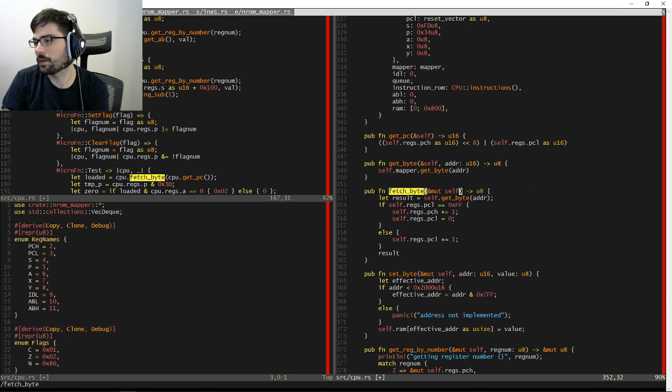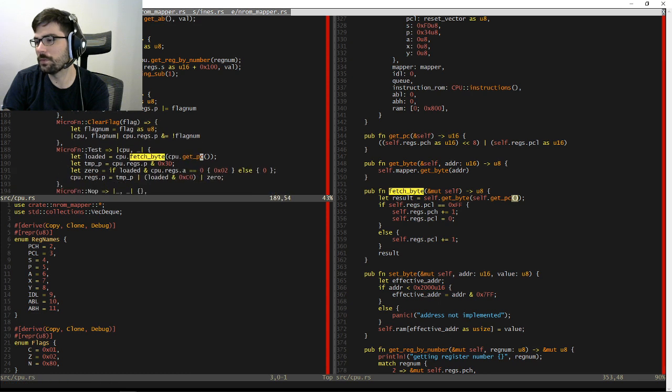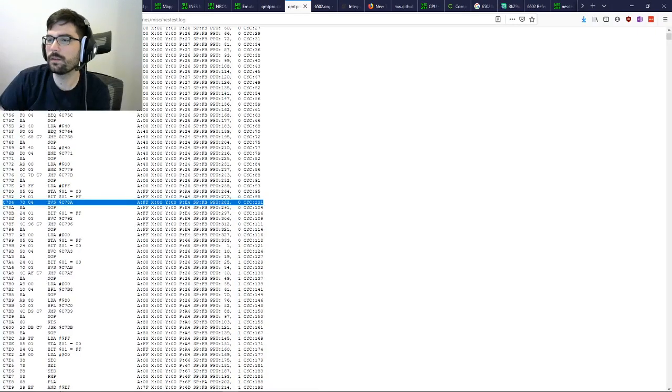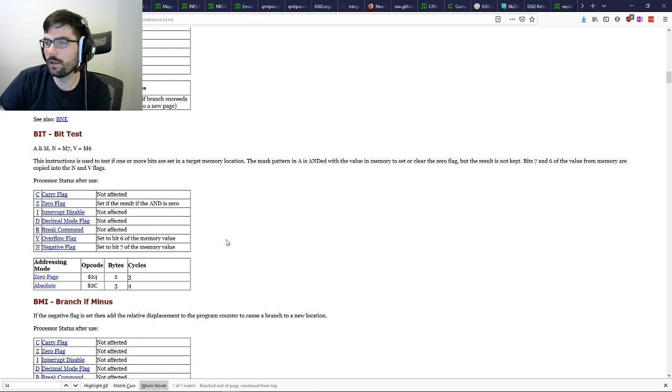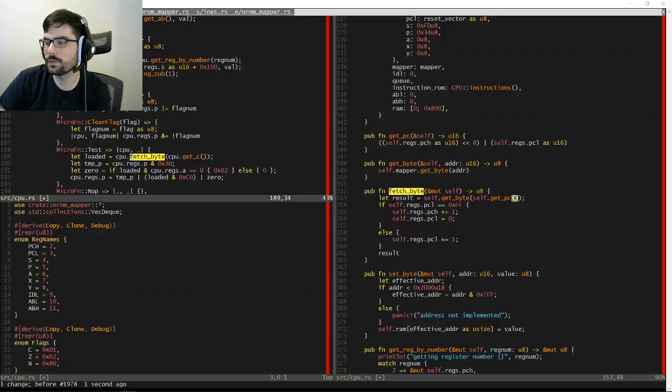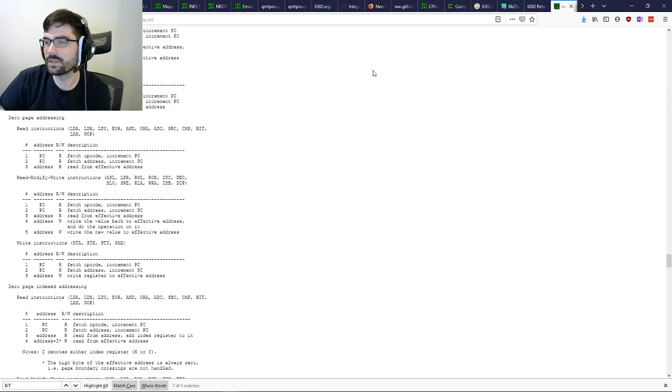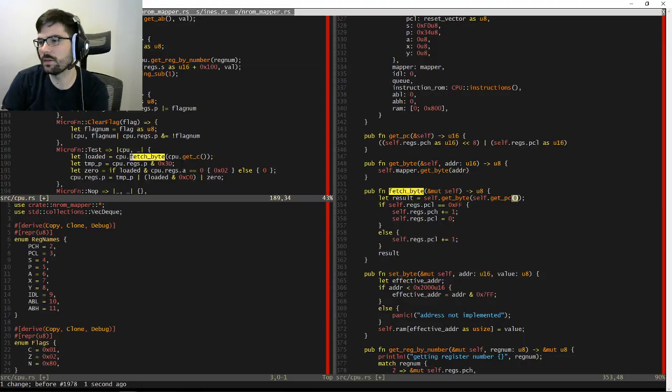I need to get rid of this right now because that's not self.get_pc. And then this one would actually be... do I want, is it supposed to increment? Hang on. I mean, I guess it would increment, right? Because it wouldn't make sense otherwise. And if we look at this, it says fetch address, increment PC.